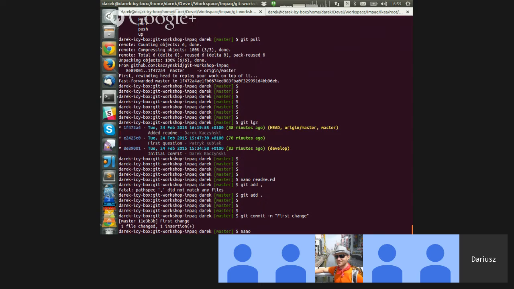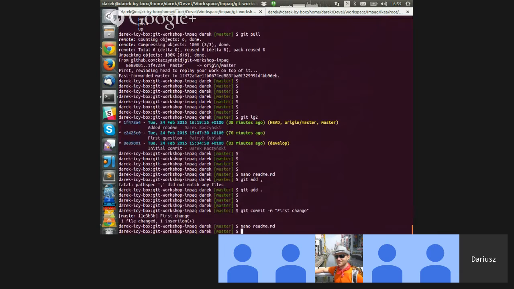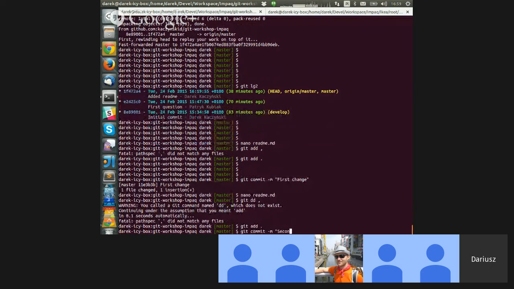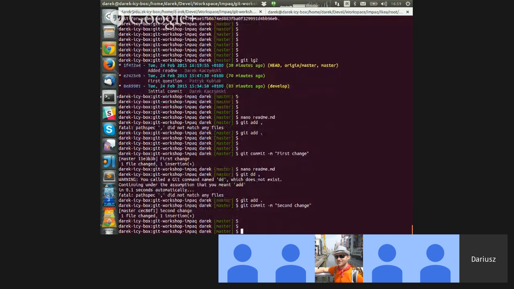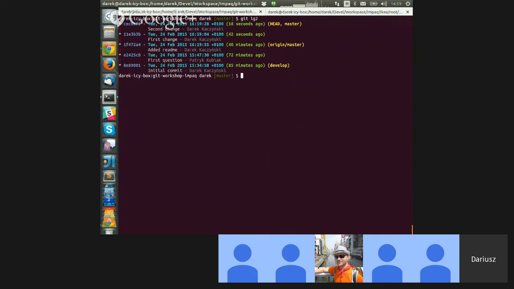Change. Change to. Change. Now I have this situation, and instead of 2 commits, I want to have 1 commit, right? So I want to squash together, merge, the last two commits into one, right?